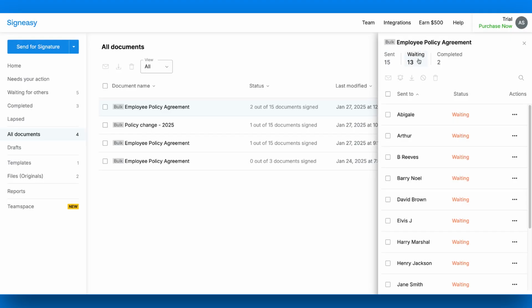This concludes our tutorial on using bulk send with Signeasy and gather unique signatures from multiple signers at once.